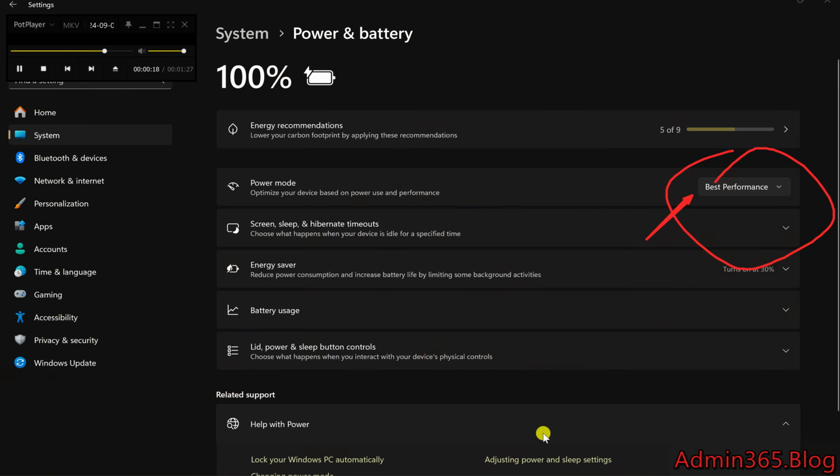5. Save Changes. Once selected, the system will automatically switch to the High Performance mode. By following these steps, your system will be optimized for speed and performance at the cost of more energy consumption, particularly useful for tasks requiring higher system resources.